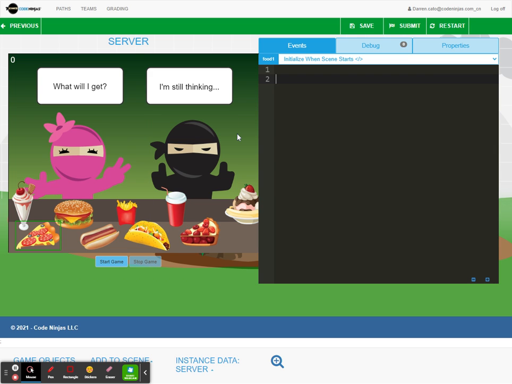Today we're going to work on server. So this game is, well, interesting. What you need to do is essentially the pink and black ninjas will be requesting food items, and as a player, you're going to need to serve it up to them. They will thank you, and then they will snap back to the table. Every time you serve them the right food, you get a point. Not the most exciting game, but we're going to learn quite a few concepts by doing this game.